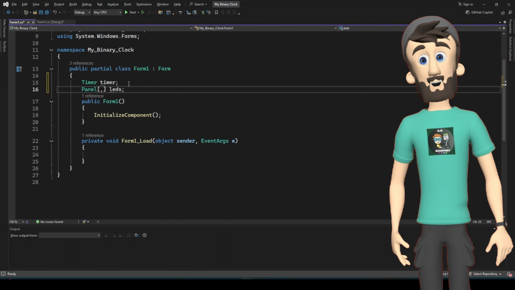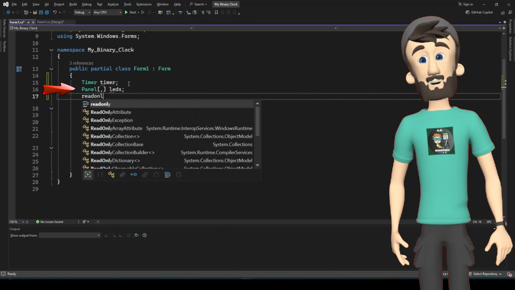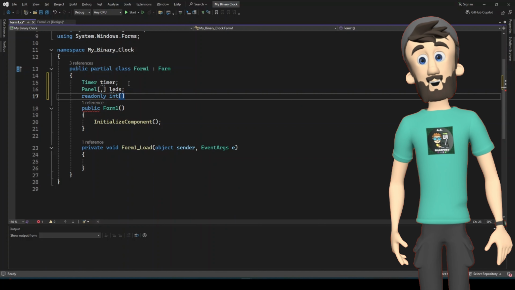Now this one's super important. It's a 2D array of panel controls. Think of it like a grid, 6 rows by 6 columns. Each panel represents one bit of one time unit. So when a bit is on, we'll light it up, like cyan, and when it's off, it'll stay dark, gray. Basically, this is the LED matrix of our binary display.